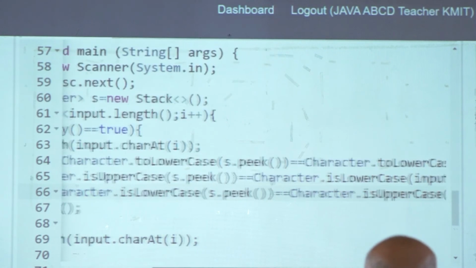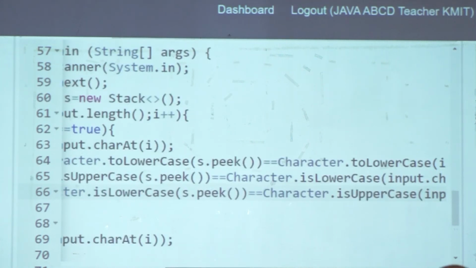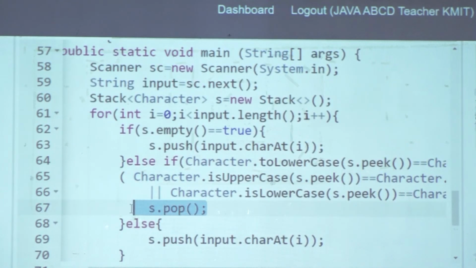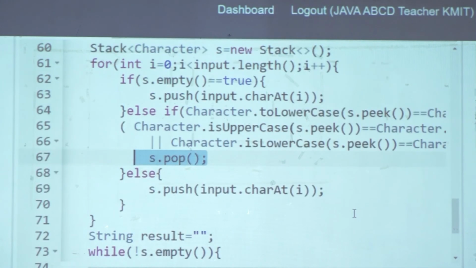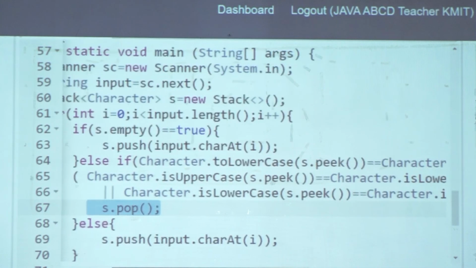This is fine because you are checking for the truth value of this, but you are not comparing. Both should be true. Okay. This should be lowercase, that should be uppercase, or this should be uppercase, that should be lowercase. If both of them are true, then what is happening? Okay. If this if condition is true, we are popping, else we are pushing. Okay. This is fine. Now, what we were doing wrong, what I wrote earlier, what was the mistake?